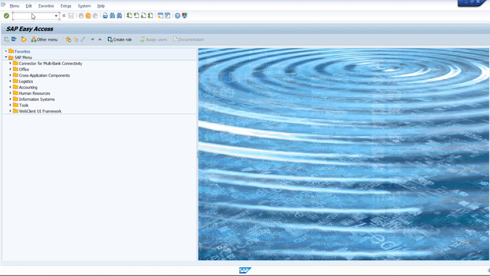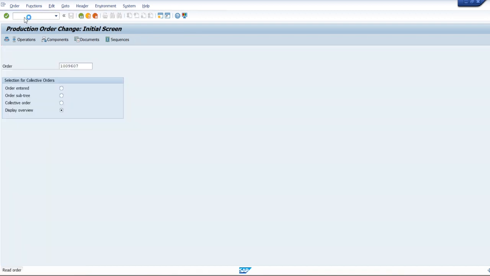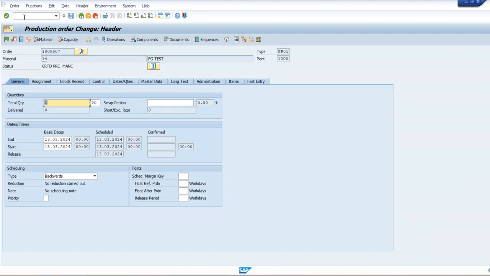Let's have a walkthrough of the order. Let's go to 002 and go to this order. Let's walk through this order, and then we can go for the execution part. Here you can see the total quantity is 1. It's fine, and you can see the delivered quantity is 0.